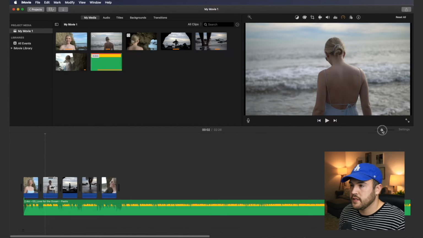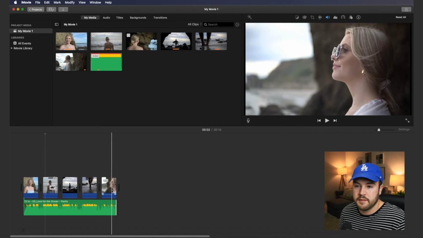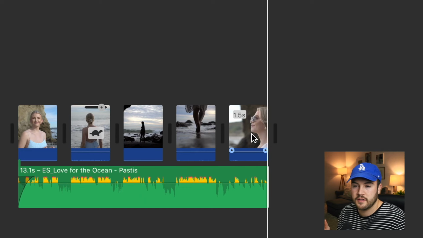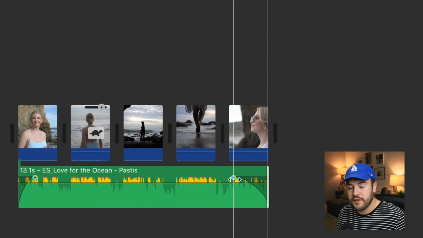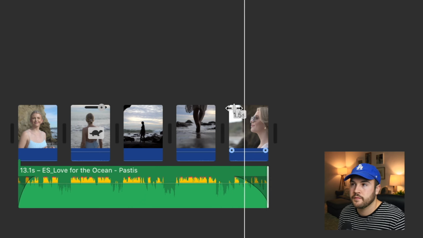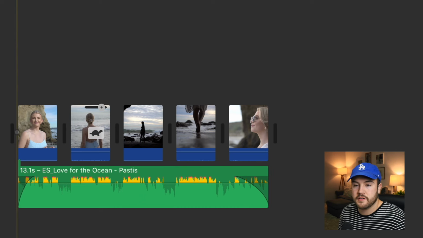So now I'm gonna zoom out a little bit and grab the end of the song. And I'm gonna do the same thing on the end because I don't want it to just stop at the end of the song. That sounds weird. So I'm gonna take that same little circle here at the end and I'm gonna drag it a bit so that when the video ends, the song slowly fades out as well. Awesome. So now we have the beginning fading in, and then at the end, it fades out.